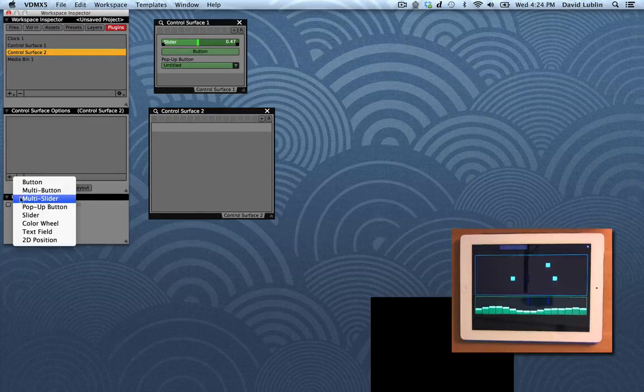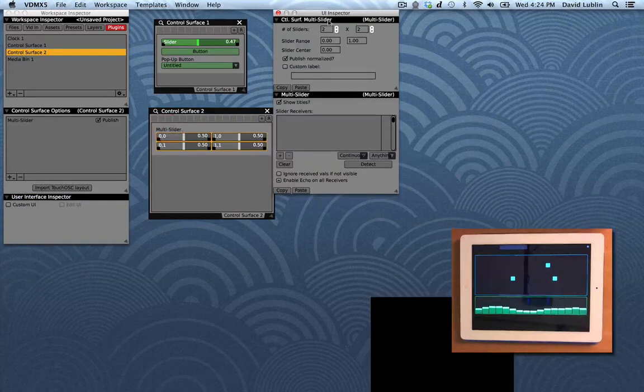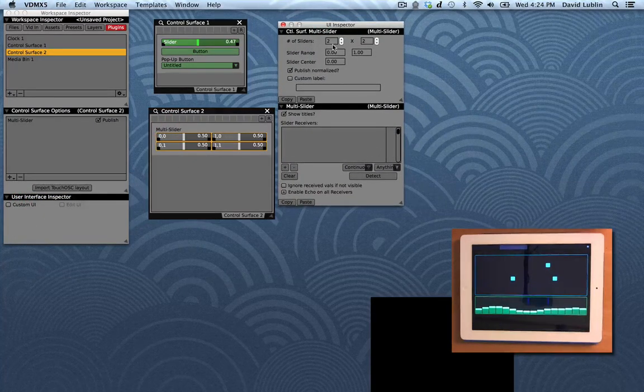So I'm going to add in a multi-slider and click on this. And you can see in the UI inspector here I can adjust the number of sliders that I have, both the number of columns and rows.